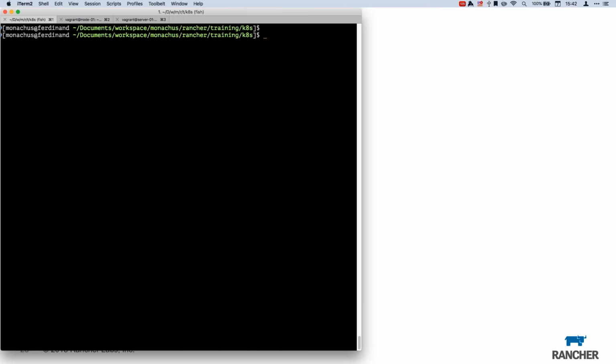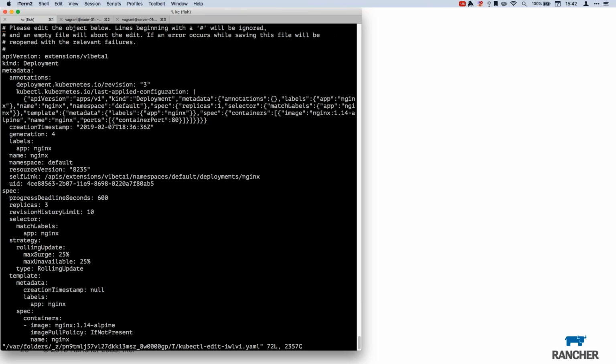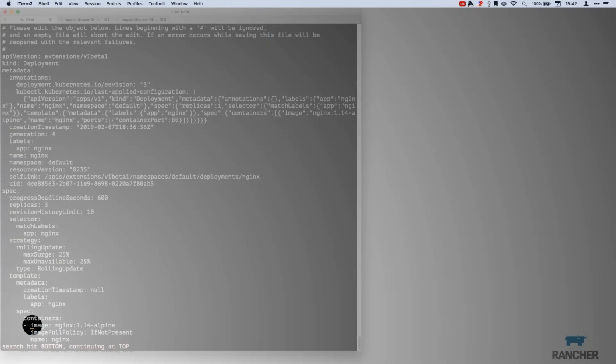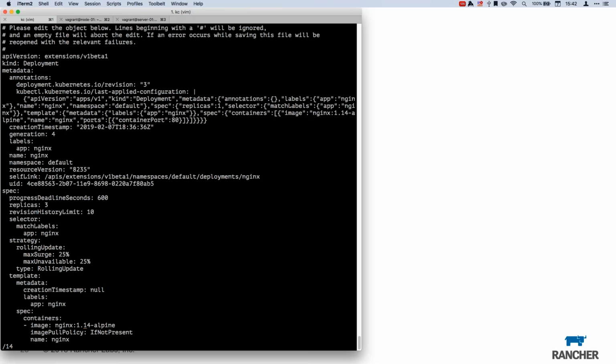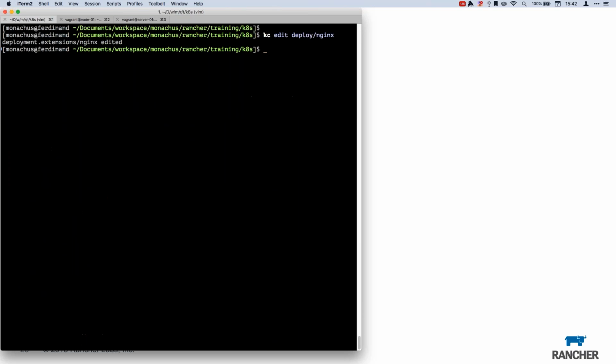So we tried to upgrade and we used the wrong image. I told you earlier, there's lots of ways to do things in Kubernetes. I'll show you here. We can edit. Whoops, not editing ingress. Deploy Nginx. And let's go find the image, which is down there. And we're going to change 14 to 15. No, mistype that. And we're going to save and exit.